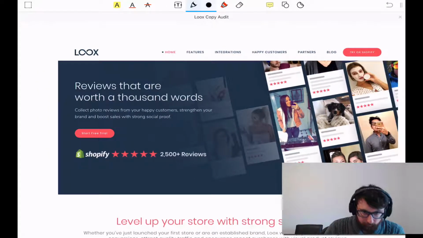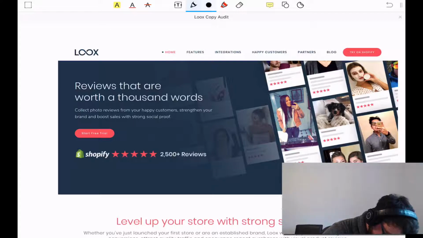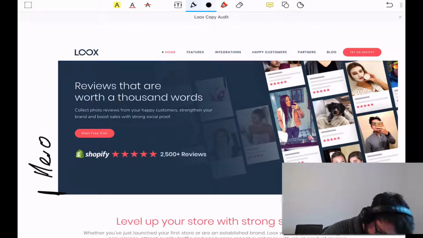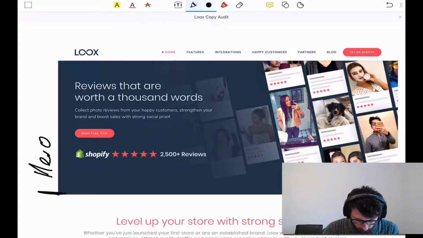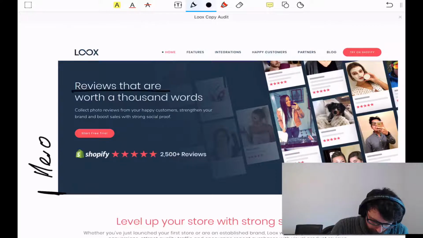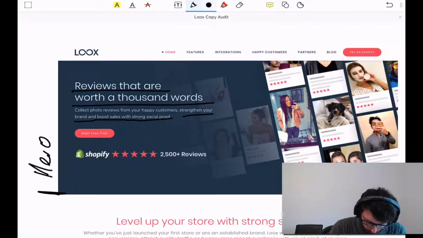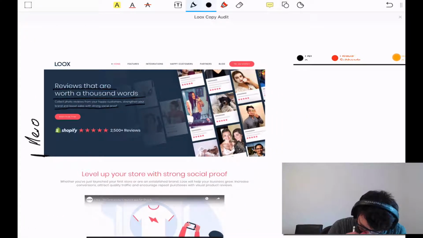So, as you can see on desktop, the hero section ends right there. So, hero. And the main headline is reviews that are worth 1,000 words. Collect photo reviews from your happy customers. Strengthen your brand and boost sales. Strong social proof.